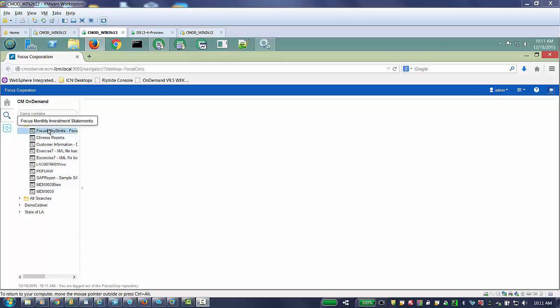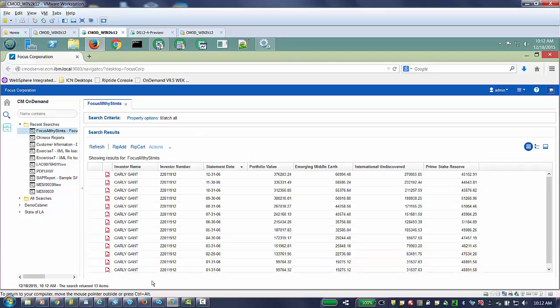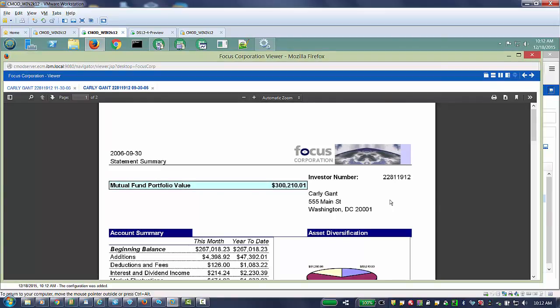Once I get in here, I'm going to go ahead and select my Focus Monthly Statements. In here, you have the same capabilities as usual with your Content Manager on Demand. I've got it set up right now to do an AND search, or I can select an any search, which is an OR. But I've got my information already preloaded, so I can go ahead and do a search. I get back a result list, and we'll show you one of the documents right now, so that you can at least see what the document looks like prior to us going into the RMS.